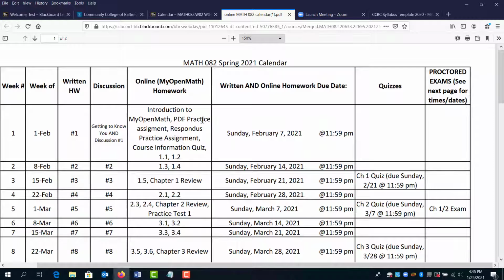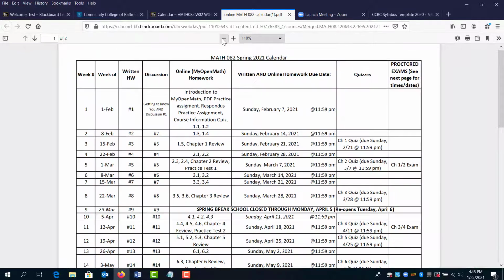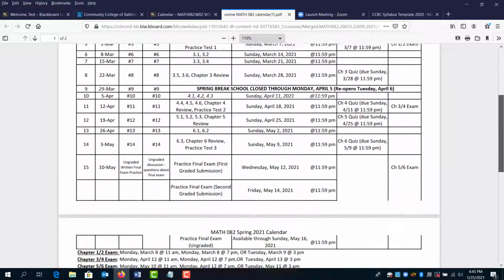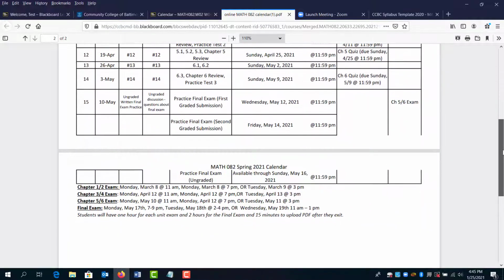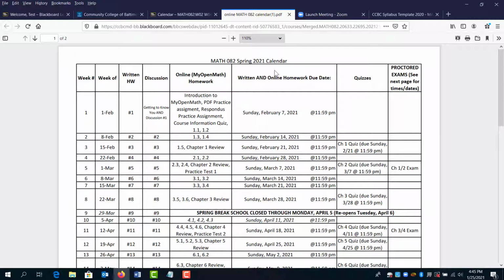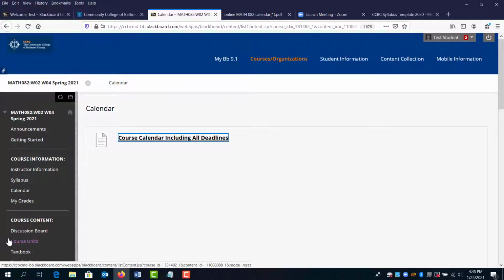I strongly recommend, if you have access to a printer, to print this document out, noticing that it's 2 pages long. I couldn't fit it on 1 page. So that you have all the information for the whole semester, all the deadlines printed out for yourself, and you have it handy and available. But if you don't have access to a printer, you can always go online and access it here.